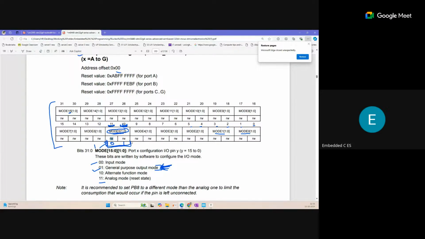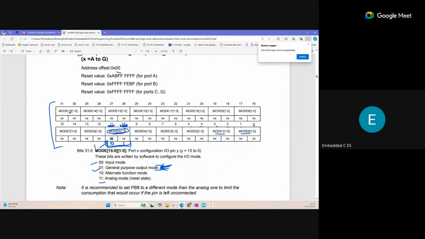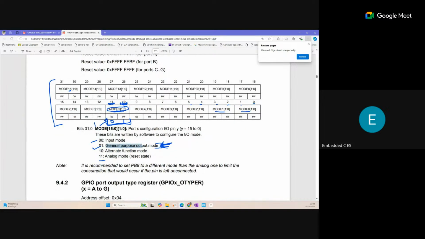Now in this register, the pin mode is defined. What mode are we actually using for the pin? We are using output mode. So we need to set this to 0 1. We are using pin number 5, so that pin 5 is represented by mode 5 here, and we will set the 11th bit as a 0 and the 10th bit as a 1. So how will we do this?